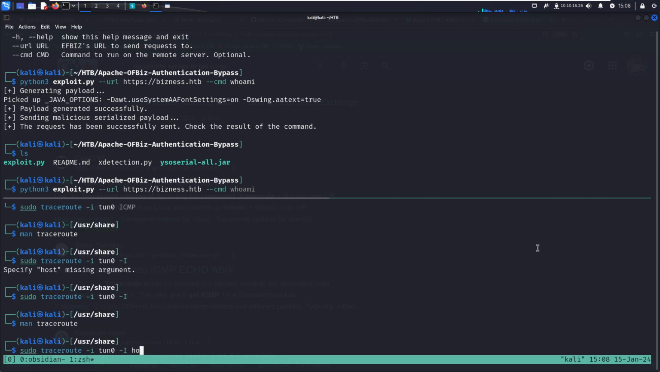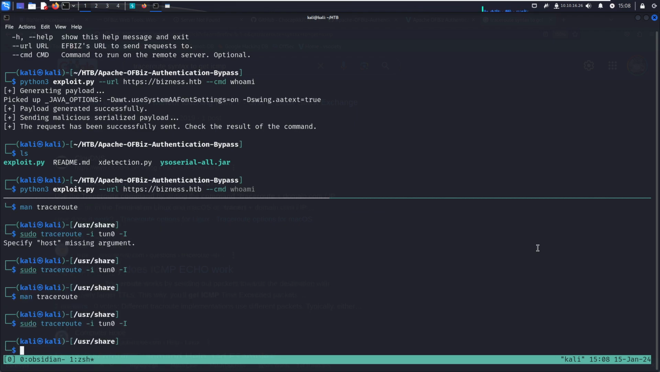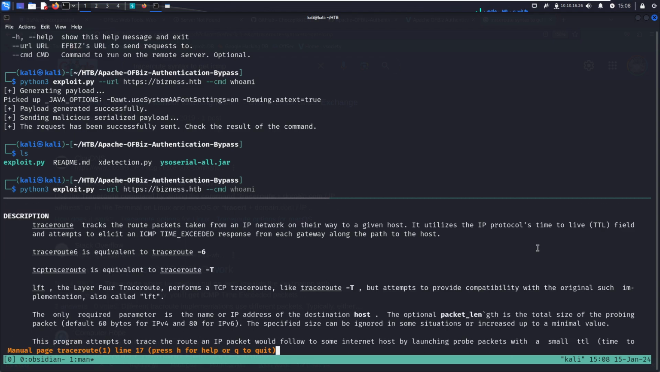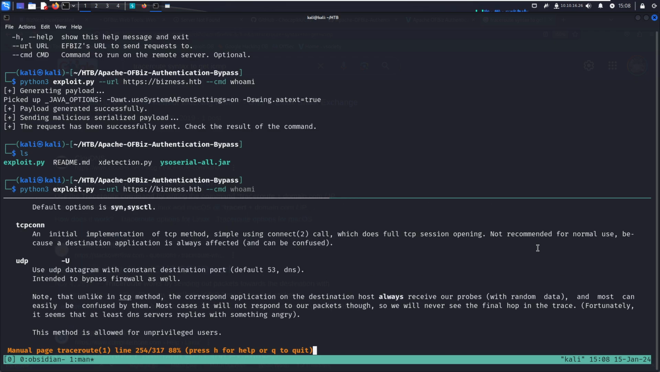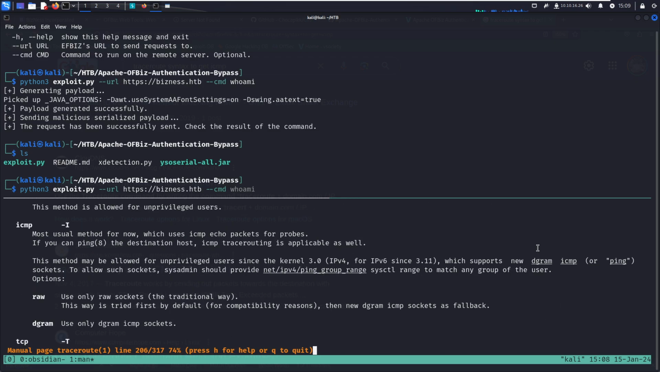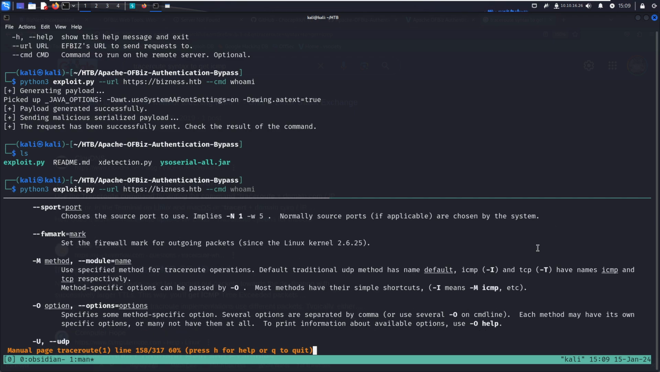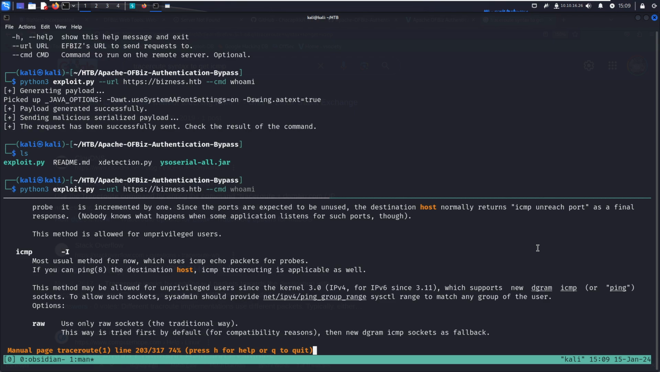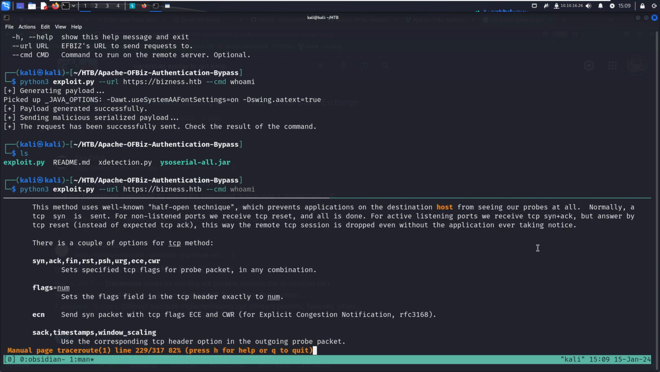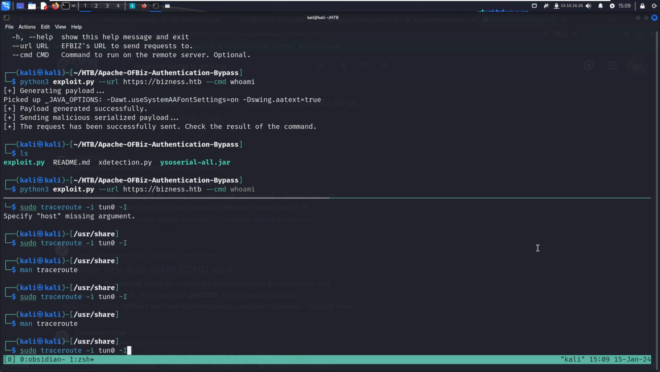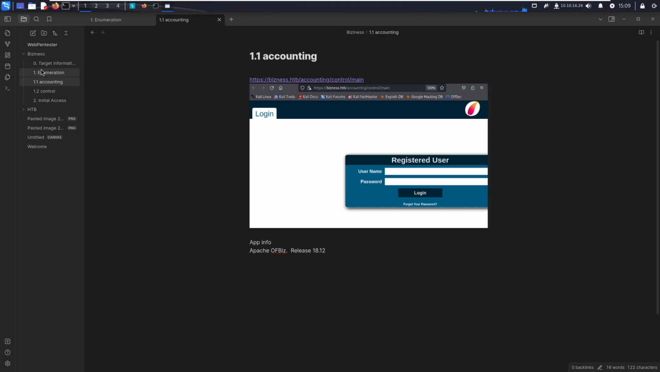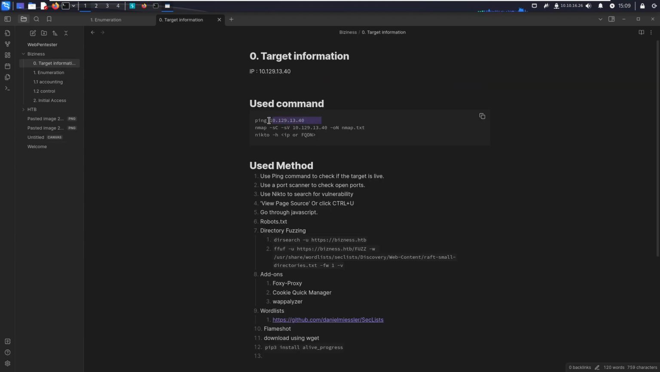Oh, host. Where's the right command? Host, give me host. Okay, maybe... what's the URL for this guy? Target information. Boom.